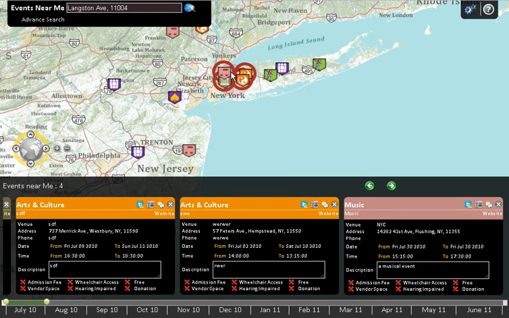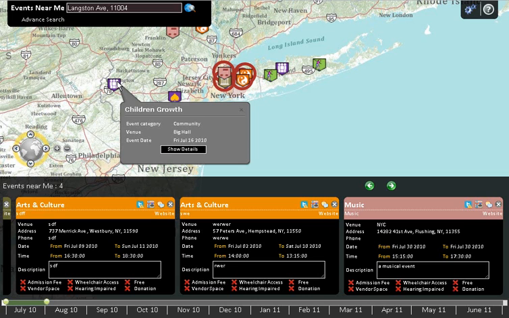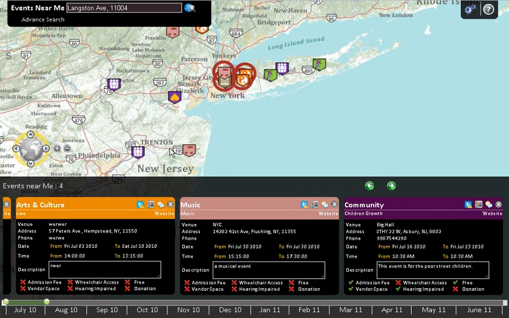To view details of other events on the map, click on the event. Now click on Show Details. The event would then be added to the panel. You can view information like the venue, the address, the date, the time, and others.